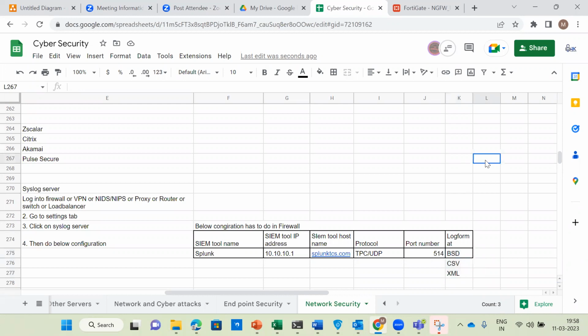Maybe the server log format is BSD, the firewall log format is CSV, one end user laptop log format is XML, and one application log format is JSON. These are the different types of log formats we have. There are so many; these are a couple of examples. If you integrate these logs directly, the SIEM tool will not understand.